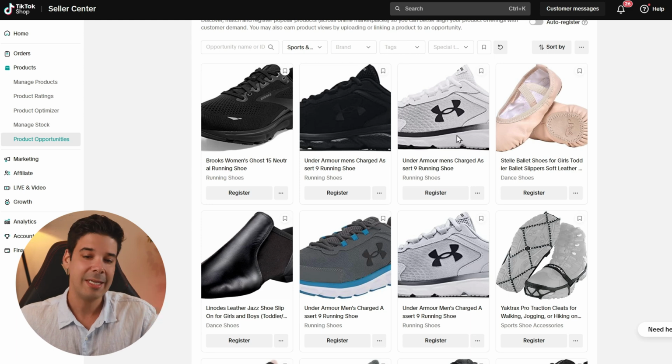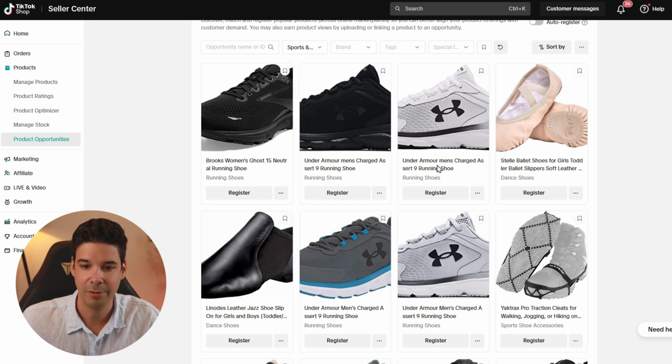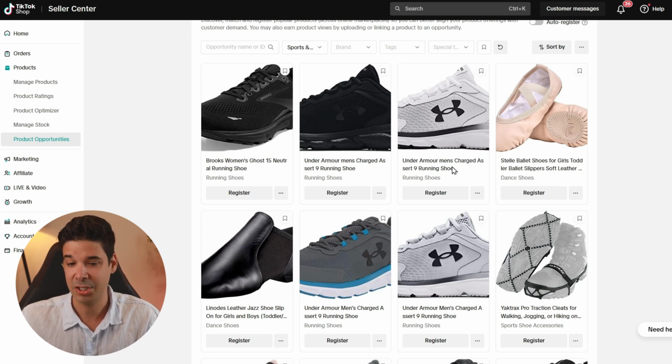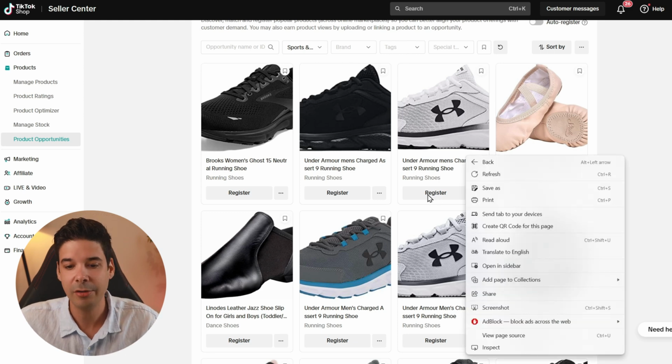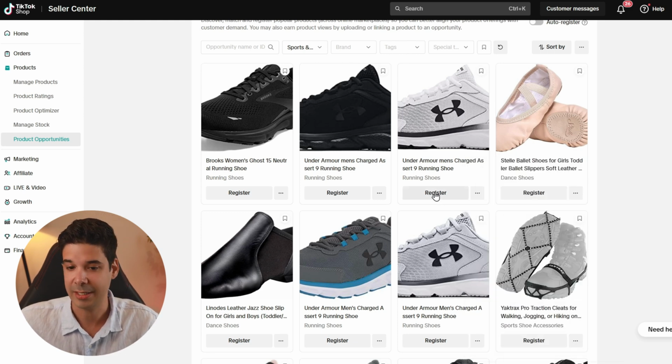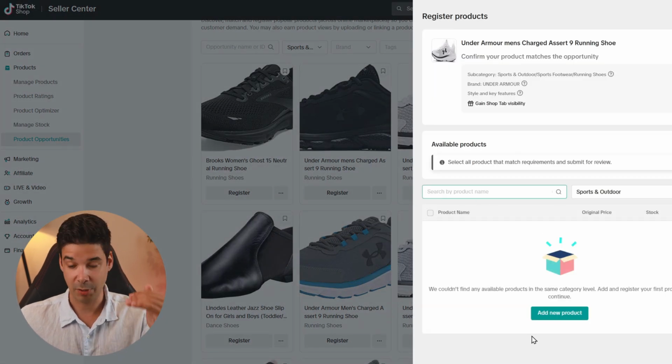So let's say that you can get your hands on discounted shoes of this same brand, Under Armour 9 running shoe. Let's say that you can get your hands on wholesale pricing of these products. So what you will be able to do is list those products on your TikTok Shop and then click over here where it says register, and you will be able to link them.